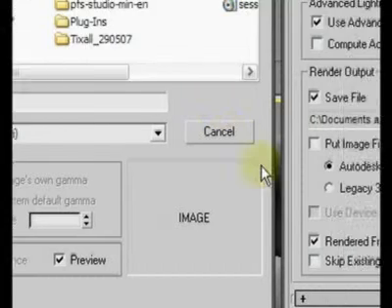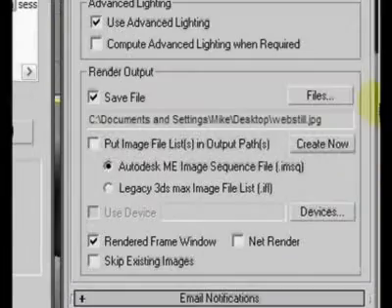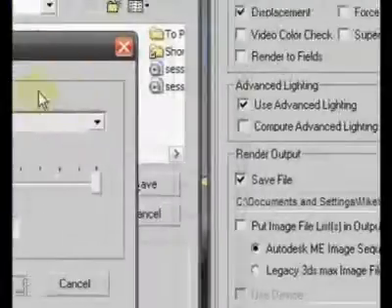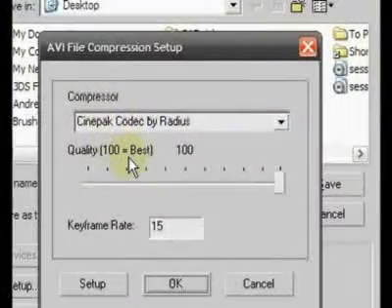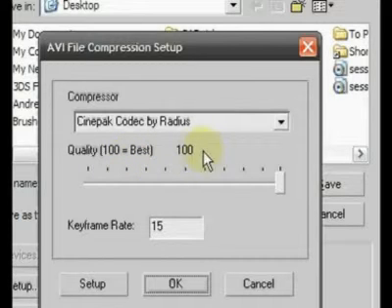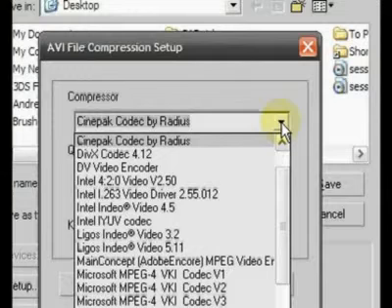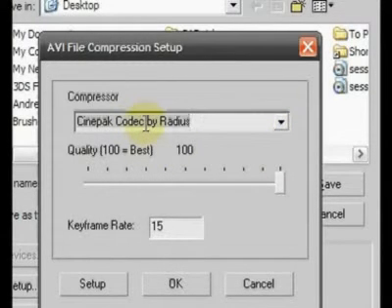Let's have a quick think while it's doing that. Oh, and it's asking me which codec I want to save this in. These are ways of compressing video down to smaller file sizes. You'll have a different list depending on what's installed on your machine. Cinepak is usually installed on most machines.